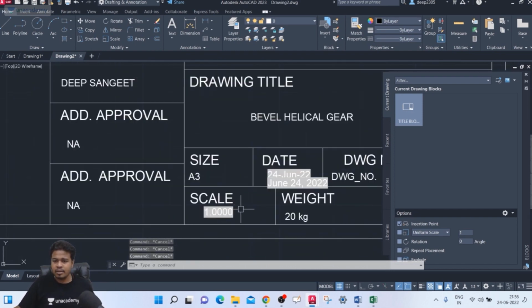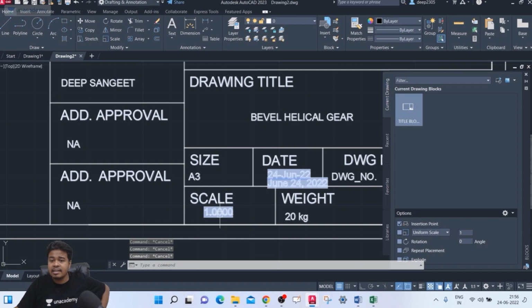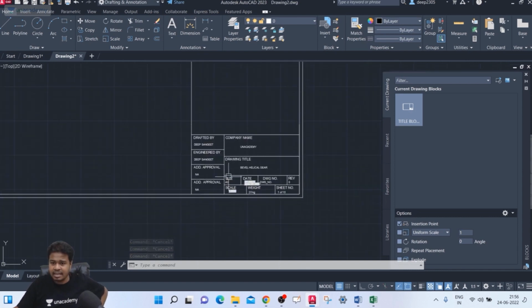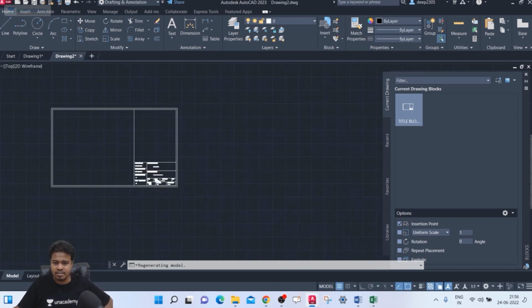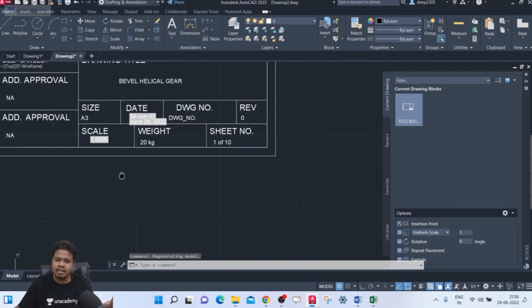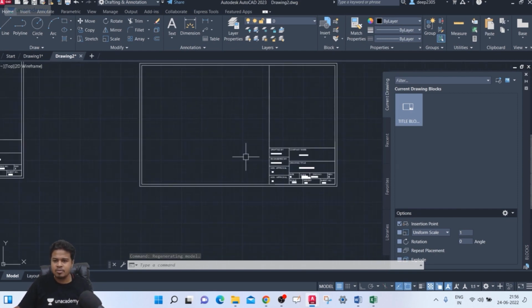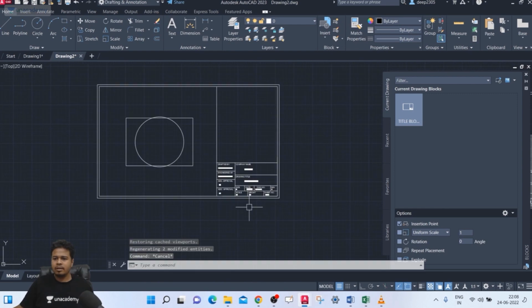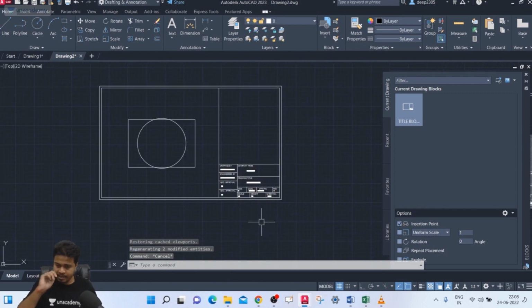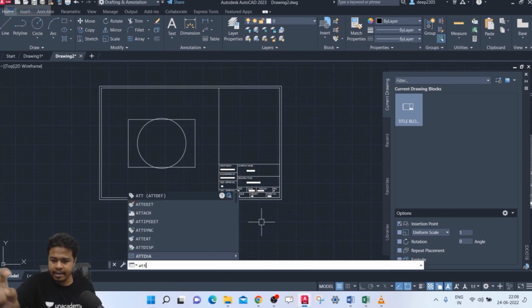Actually, this scale is showing the line type scale for this, because I selected line type scale, that's why it was showing like this. So I hope this is clear. Now, one option is remaining, that is the command ATTEDIT.